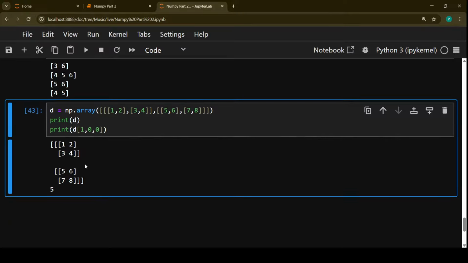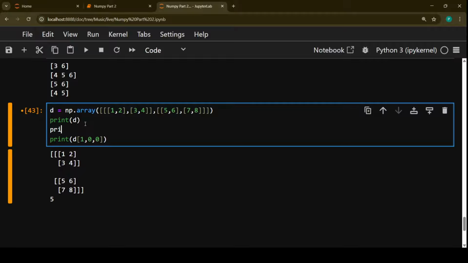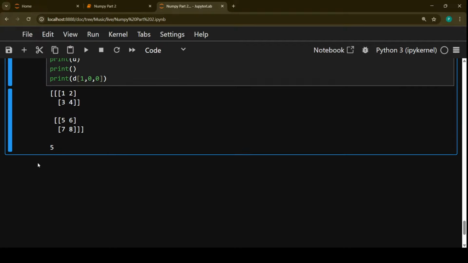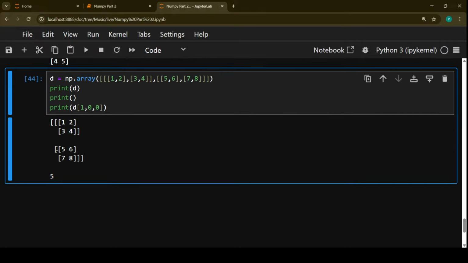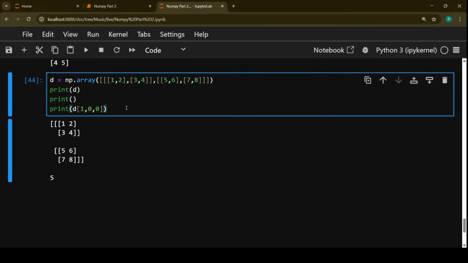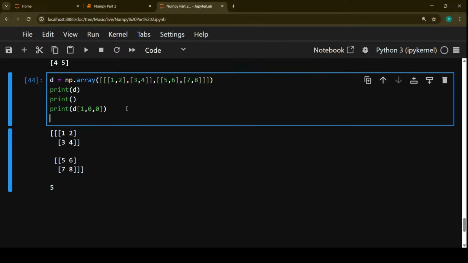Let's see what we are getting. So we are getting 5. That is the way. This is how it works. So this is how you will access a single element. If you want to access multiple elements, let's say if you want slicing to be done, then again it is the same concept.